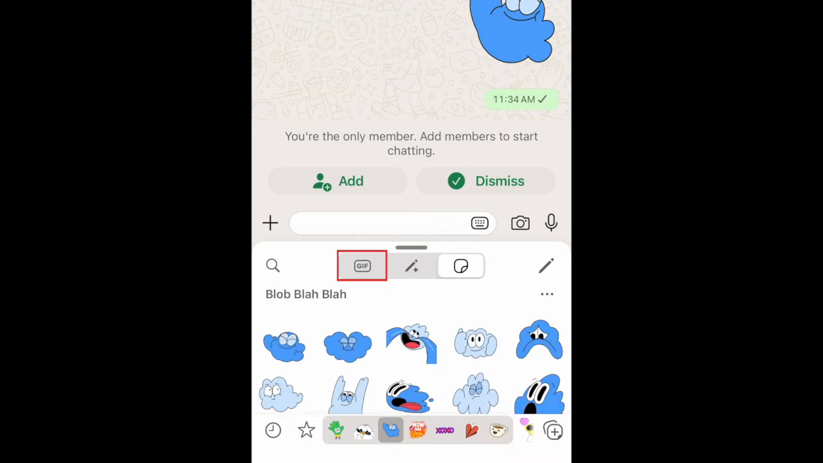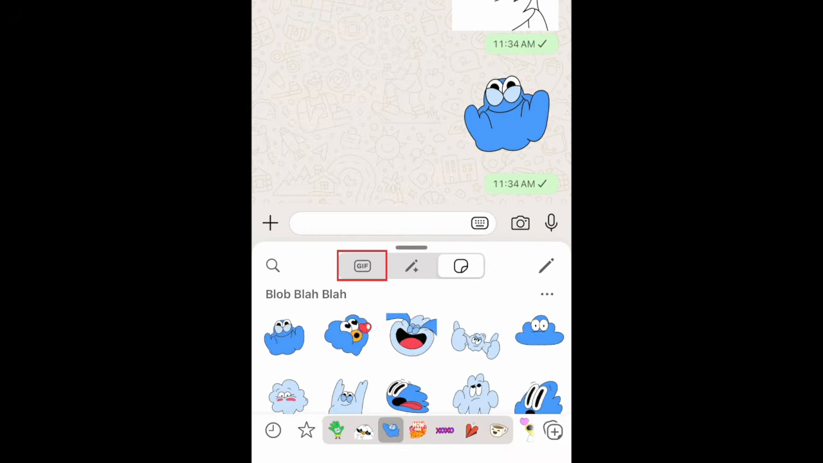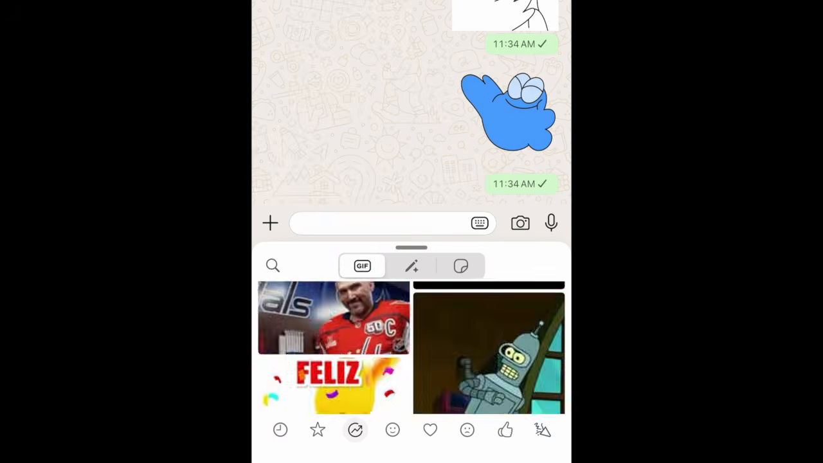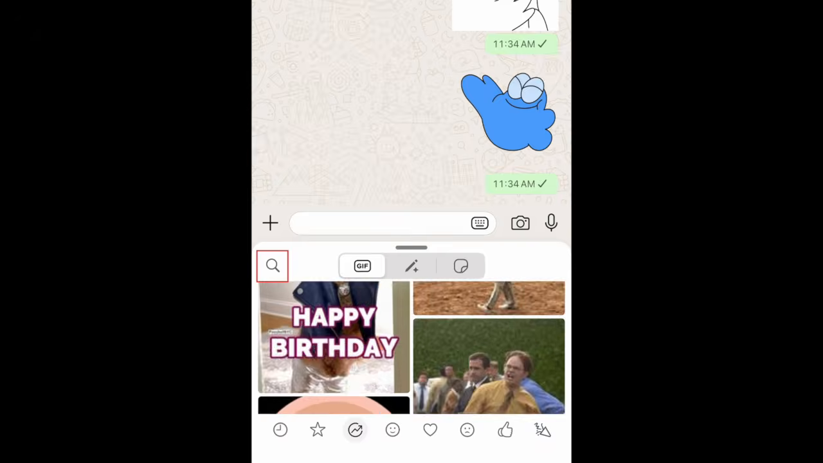Within this window, you'll also find fun animated GIFs you can send in your chats. Browse suggested GIFs, or search for something specific using the search bar.